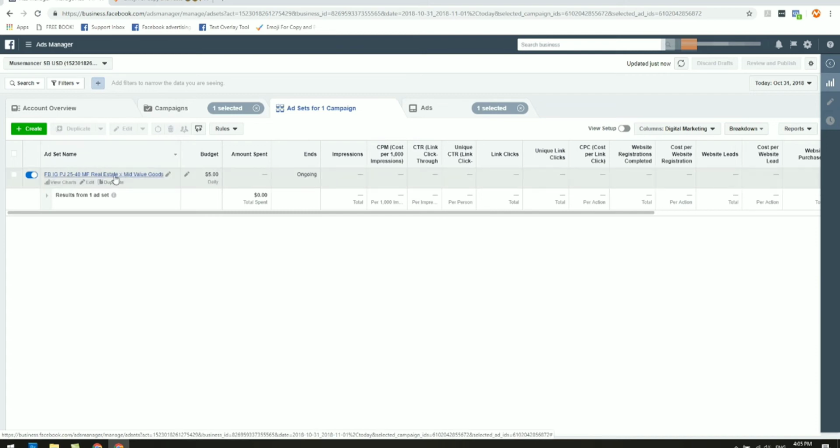So in this campaign, we're targeting the real estate interest with mid-value goods, and let's just say you're going to target another keyword or detailed interest. All right, so here's how to duplicate the ad set and still target the same ads.